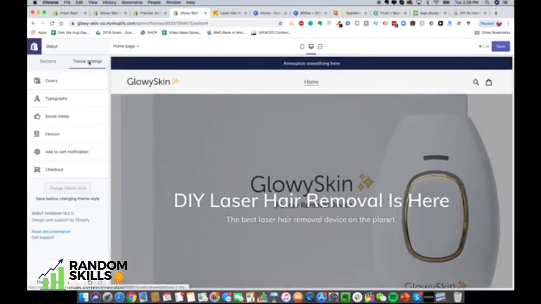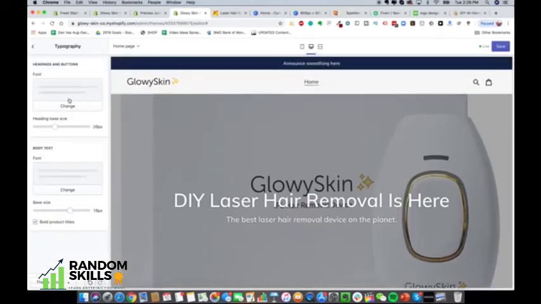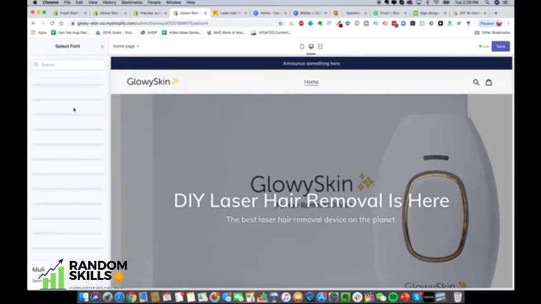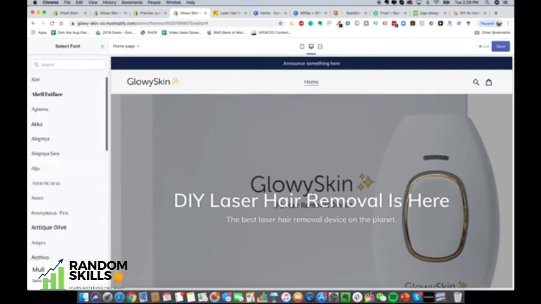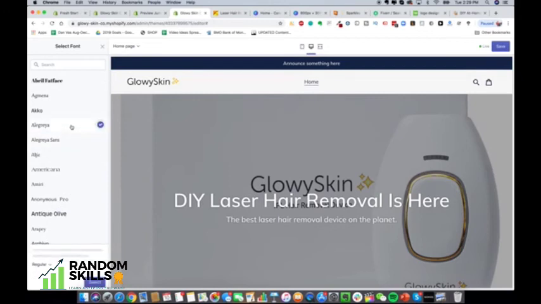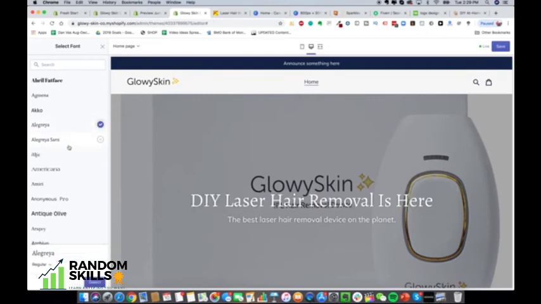Now, if we go to theme settings here and we click on typography, I always like to change this. Now, if you go to change, usually you'll get the default typography that comes with your theme. So just test out different fonts. For this one, this looks good, but I like to make my store look different than everybody else because you don't want to look like the basic Shopify store, right? So for example, a good one, let's try Arvo. Let's see how that looks.